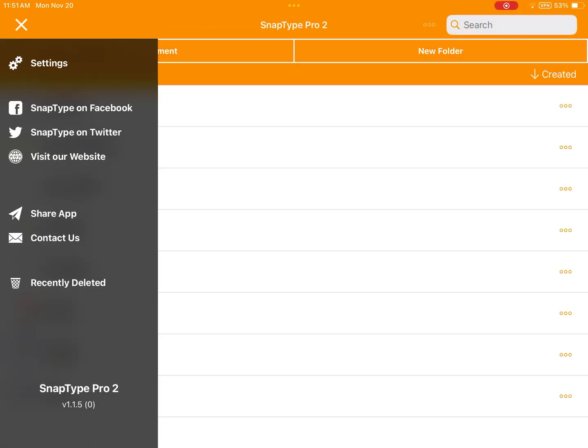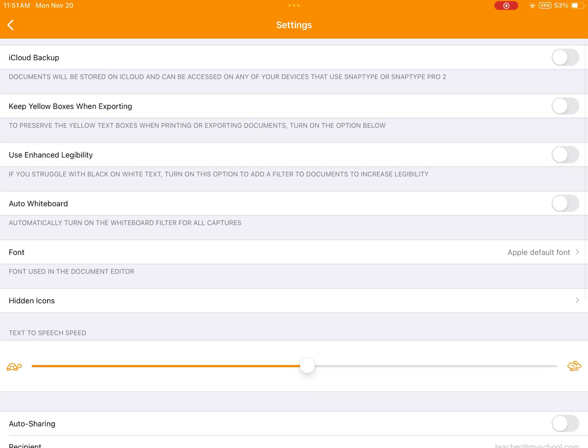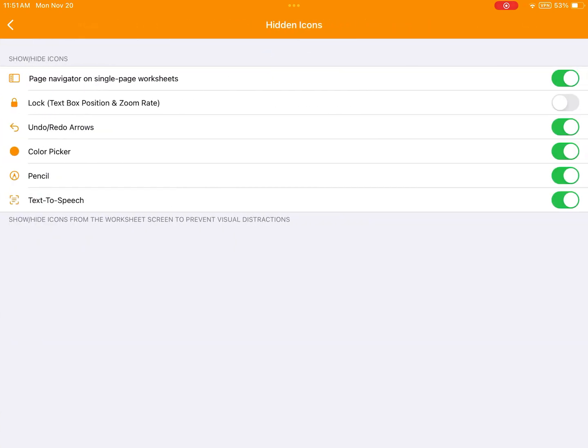It's not included by default because we don't want to clutter up the toolbar like so many other PDF annotation apps out there, where our tool is designed specifically for students and students who need extra accommodations. We put a lot of our powerful features here in our hidden icons, and we can add or remove them from the toolbar as we need.